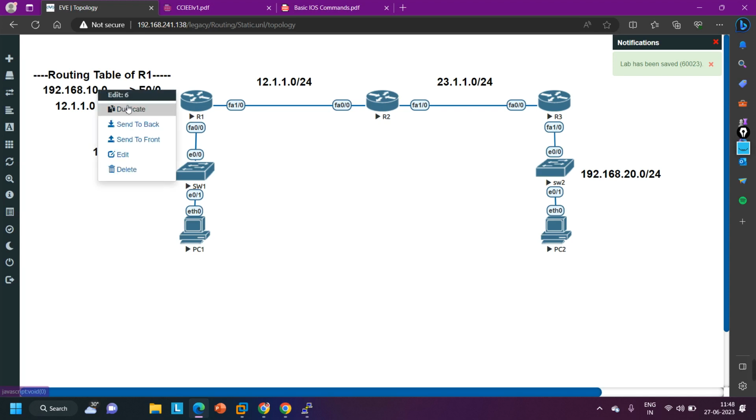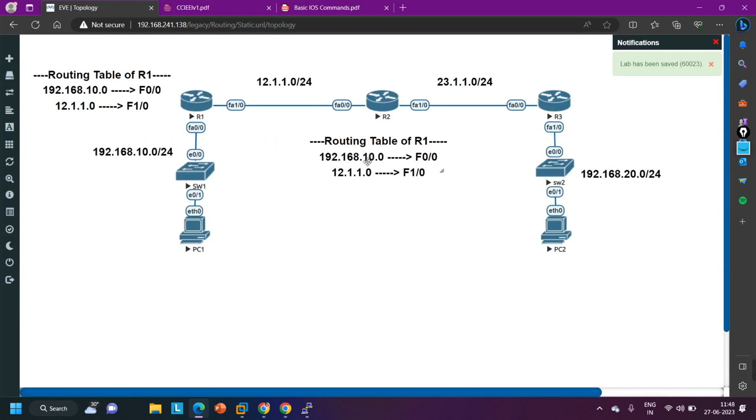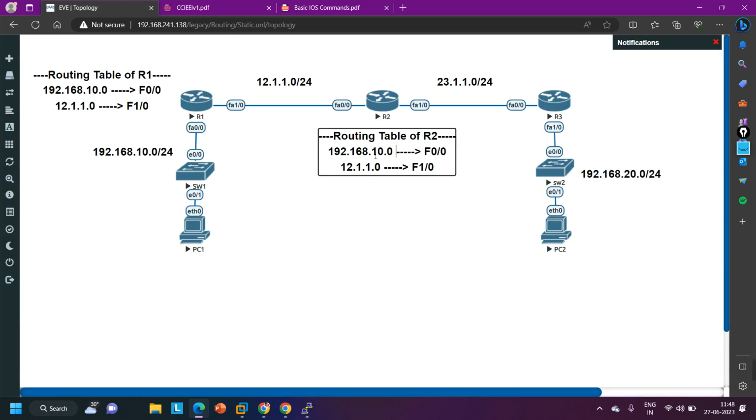Okay, let me talk about the routing table of router 2. How many networks are there? 12.1.1.0 will be there, and 23.1.1.0. 23.1.1.0 is connected on which interface? F1/0. And 12.1.1.0 is connected on F0/0. Yes or no? This will be the routing table of router 2.